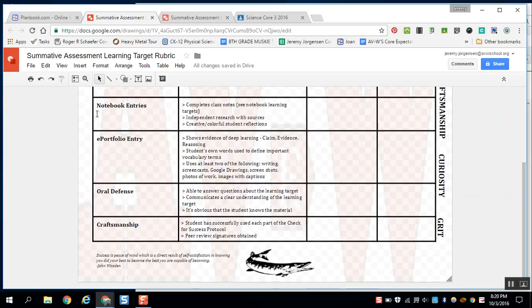So the first thing I'm going to want to check are your notebook entries, and I'm going to ask to see your notebook and look for your class notes. I'm going to check out your reflections and your creative work. And then I'm also going to look for evidence that you conducted some independent research on your own and you also documented the sources. So these 3 things together, if done well, would put you in the 3 category for your notebook entries.